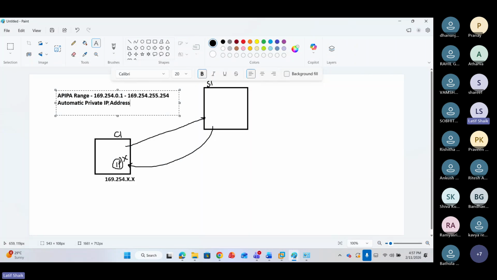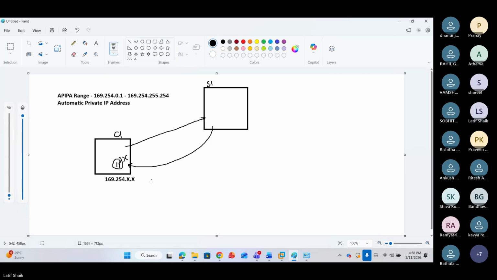It's a private IP and it is a system self-generated IP. Your system itself generates this IP address and assigns it to your adapter. Why? The adapter needs an IP address, but it should be configured manually. You didn't configure it; you are waiting to get one from DHCP. So this is APIPA.